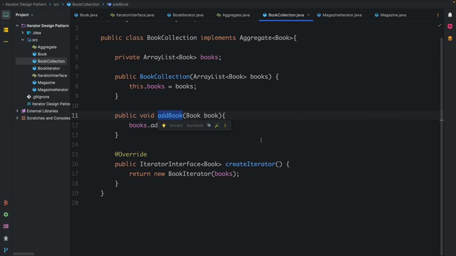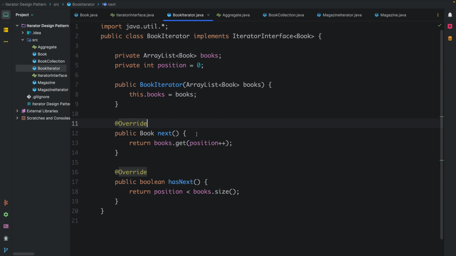And finally, when the client calls the create iterator method, what we will be doing is returning the object of books iterator. And in books iterator, this array list we are passing here. So we have next and has next methods to traverse this books array list as per the current position. The has next method will be returning whether the collection has more objects to traverse, and it will return false if there is no further element once all the elements are traversed.